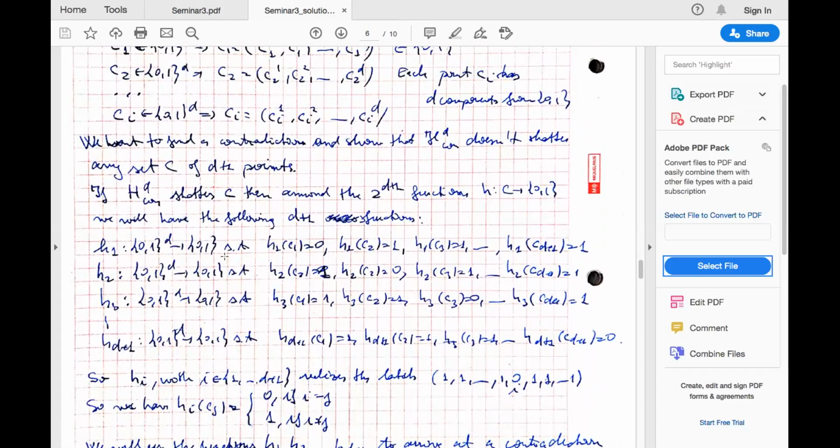H2 will realize the label 1, 0, 1, 1, 1. H3 will realize the label 1, 1, 0, 1, 1, 1. And H D plus 1 will realize the label where the first D points are mapped to 1, and the last point is mapped to 0. Okay, so you have to understand that each function gets a point from D dimension, a point from capital C, and will map it to label 0 or 1. So each function realizes a D plus 1 vector of labels.